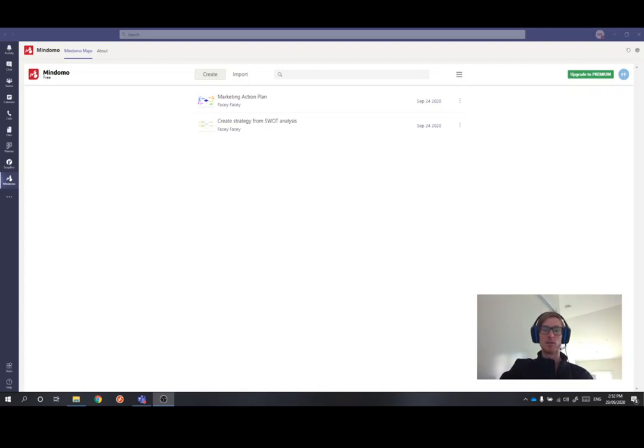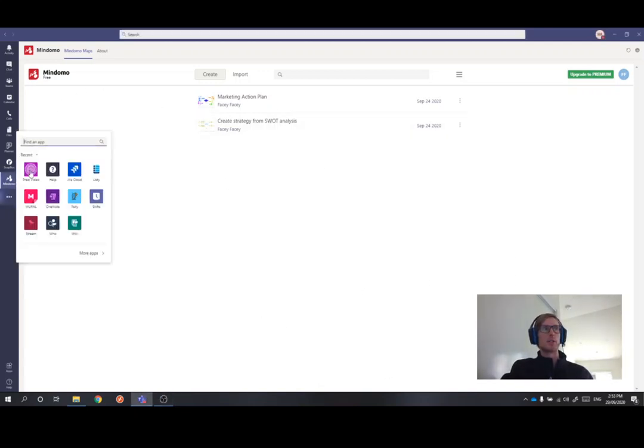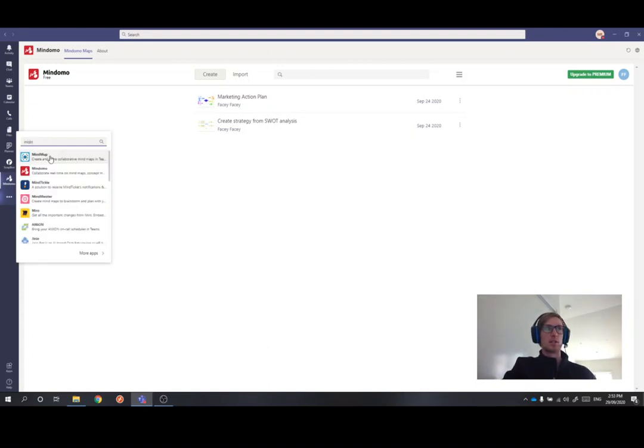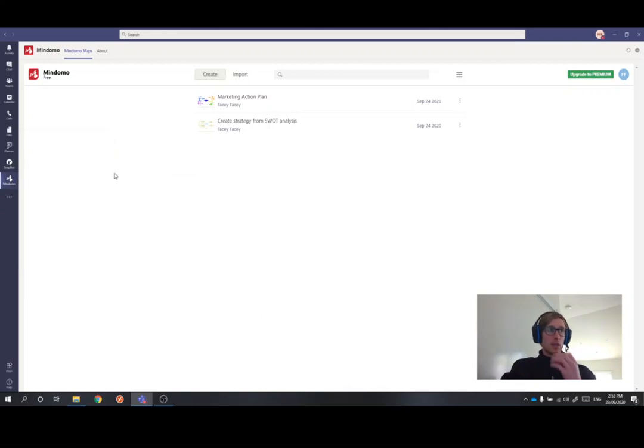I feel like Mindomo is quite good in the fact that it has templates and it makes it super easy for you to make the charts, and just ensures that you're really productive and effective in your time. I've already downloaded Mindomo. If you need to download it yourself, you can just quickly go to the three dots here and then type in Mindomo, and of course just click here to download. But I've already downloaded it.